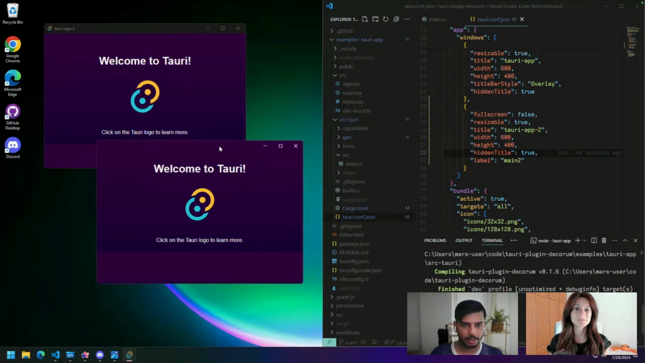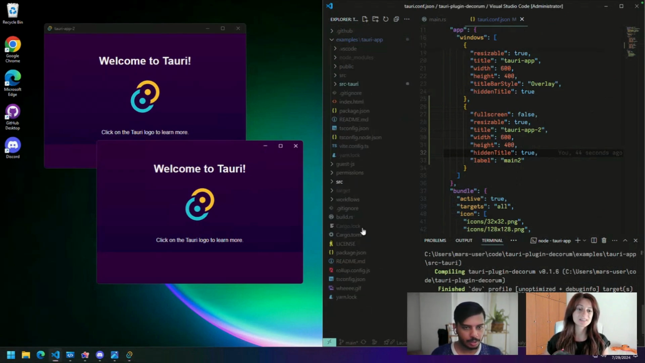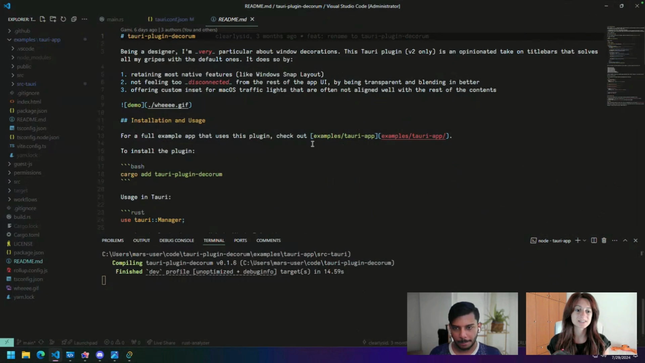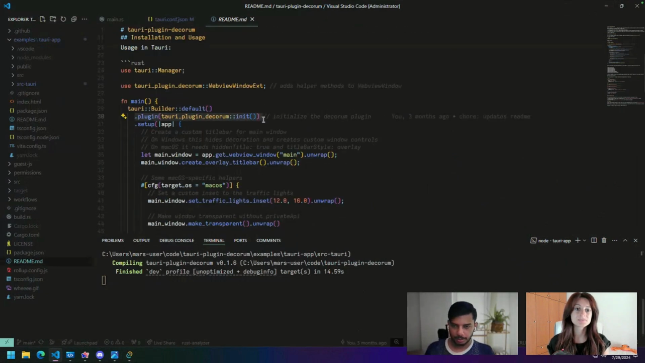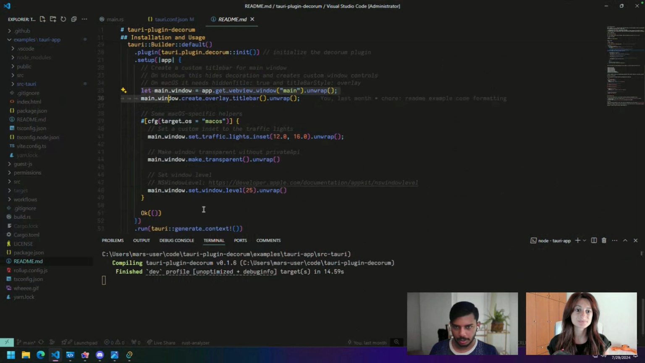It's a very simple plugin. There isn't a lot to it. It has a few methods that you can call. If I maximize my VS Code, you can initialize it in the main function of your Tauri app. You can pick a window and then it gives you some helpers with respect to macOS.